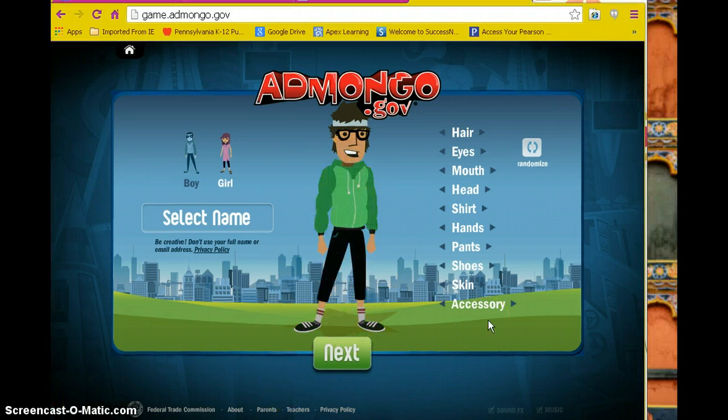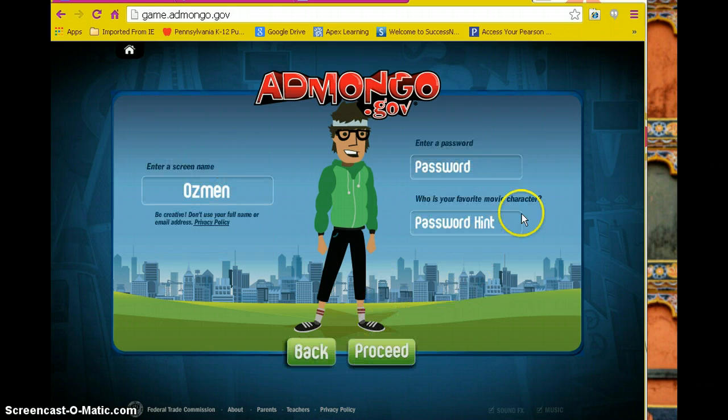Okay, so now I have my character created. I chose all of his clothes. Oh, and I need to put in a name. So I'm going to name him this, and we're going to click on next. When you click on next, you need to come up with a password. So I'm going to go ahead and put in my password.